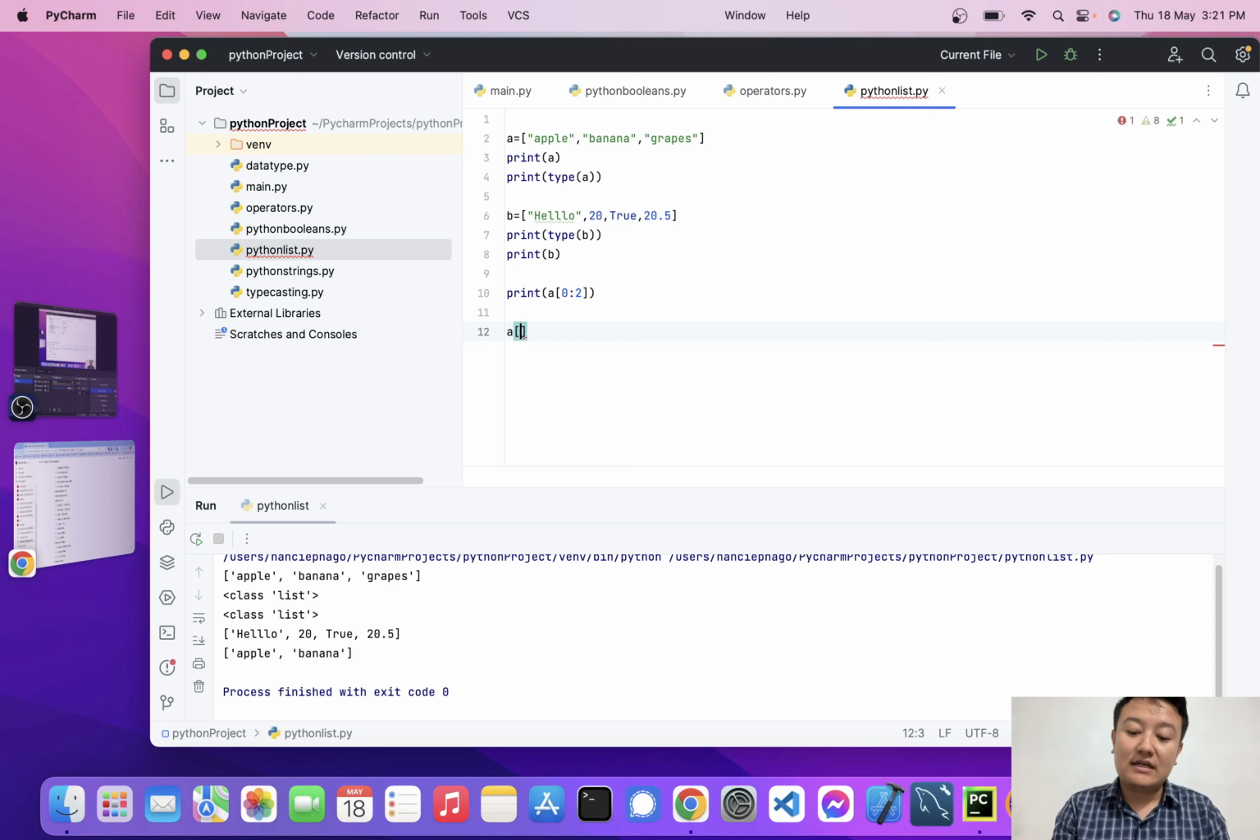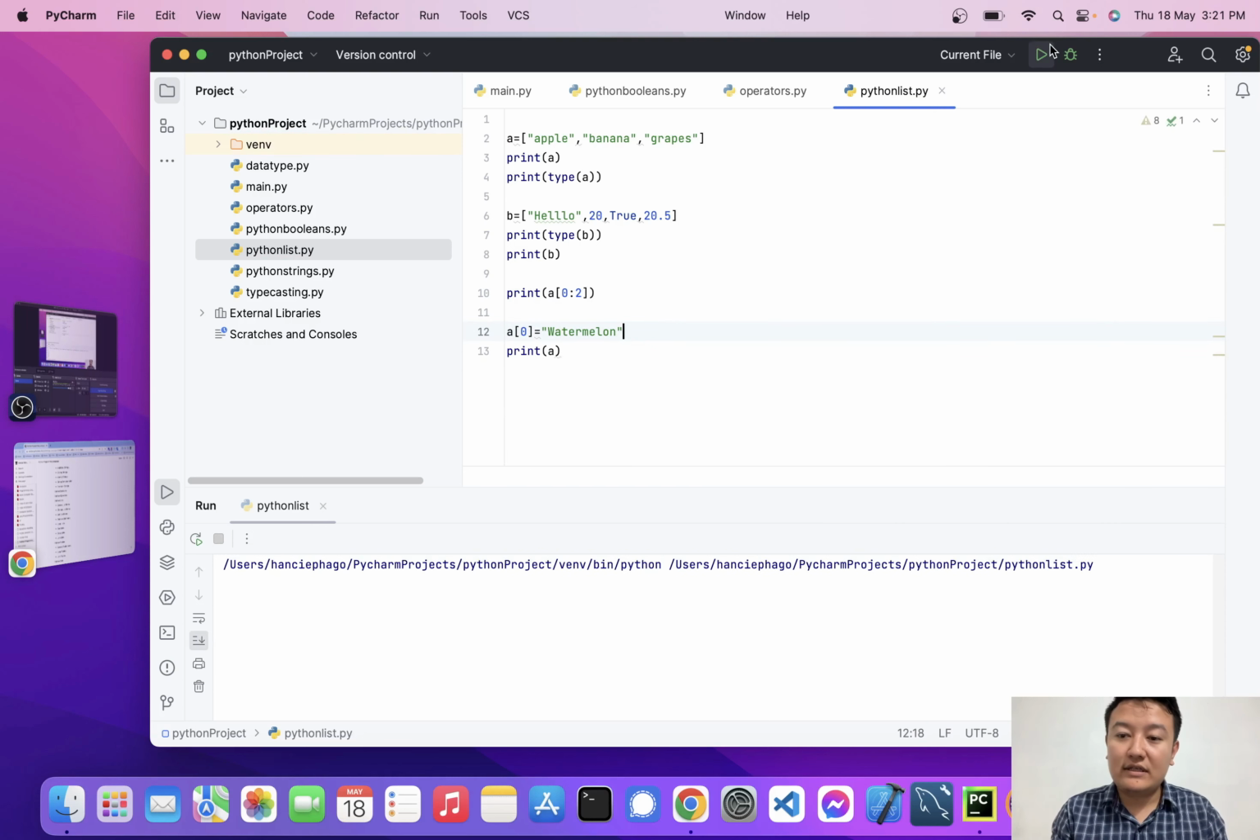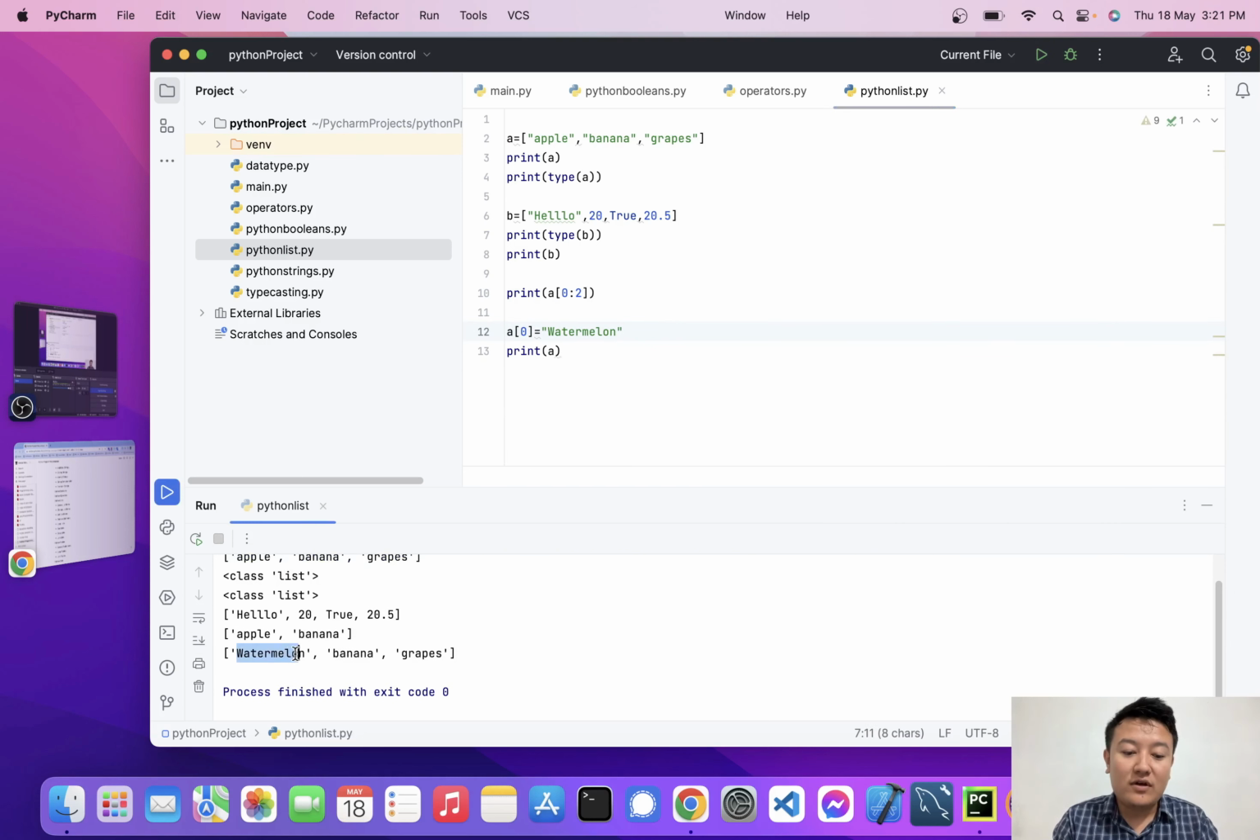Then what I need to write: a at index 0 is equal to watermelon. I'll write it here, and when I print a and run this, here it is. The first index value has been changed from apple to watermelon. In this way you can change the value of any list.